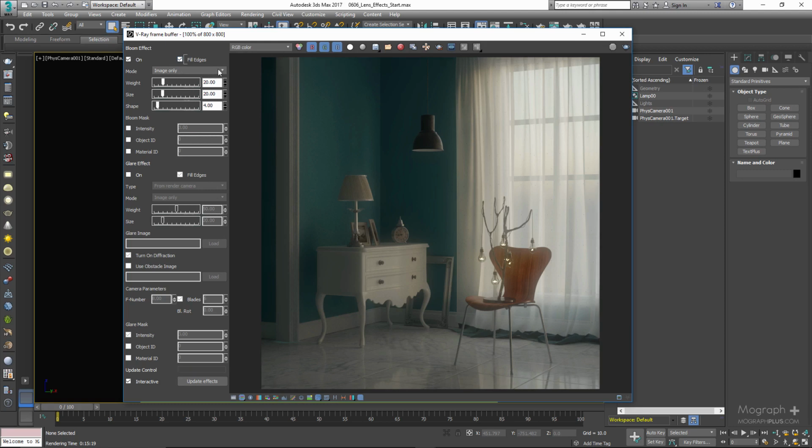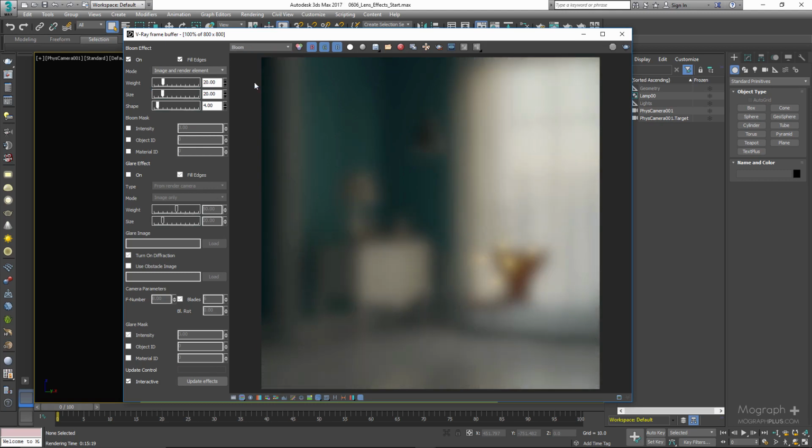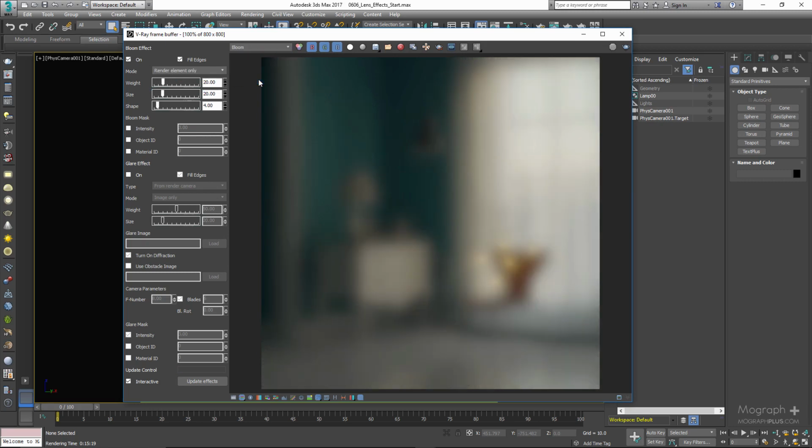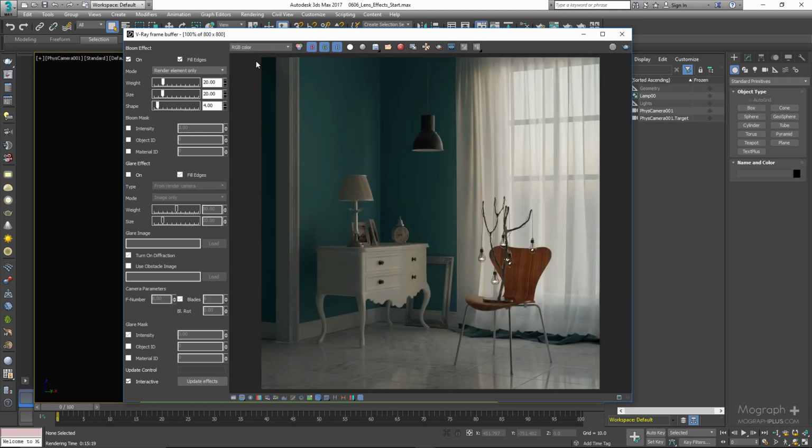We have mode, which specifies to what the effect will be applied. By default it's set to image, and in this mode the effect will be applied to the beauty or RGB color pass only. If set to image and render element, the effect will be applied to the RGB pass, but the effect will also be stored in a render element called bloom. And if set to render element only, the effect won't be applied to the RGB color pass, and it will only be stored in the bloom render element. And you can use this pass in post to produce the same effect. For now, let's set it to image only.